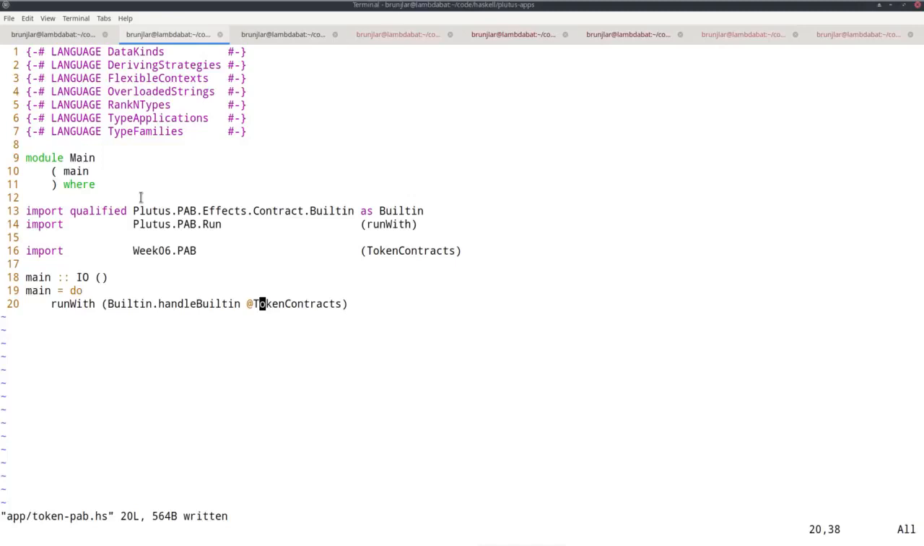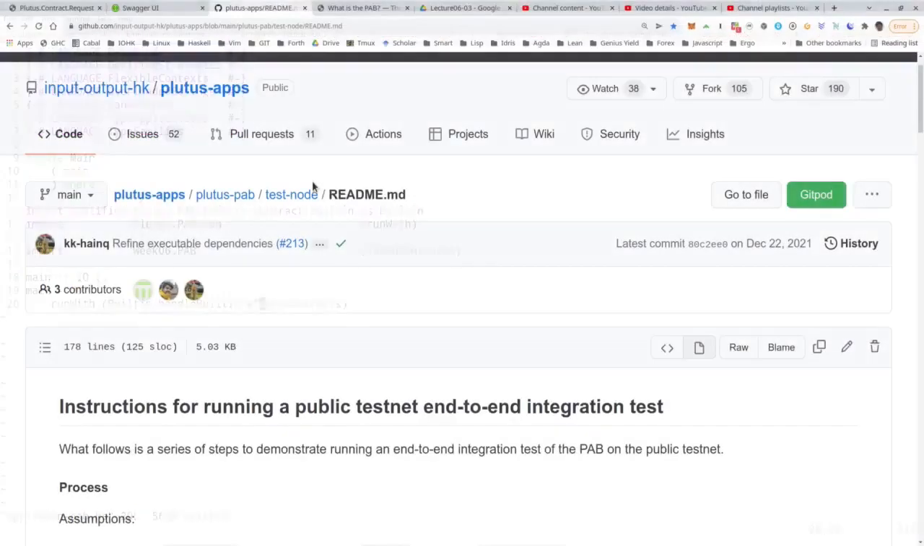So now we have an executable that will start the PAB, and it will be specialized to these contracts. So it will allow us to start the mint token contract, and it will allow us to start the monitor contract. However, for this to work, we first have to start a bunch of other applications, as was also alluded to in the diagram I showed you when I talked about the deployment scenarios. So we already have a node running, and in addition, we need a wallet and the chain index.